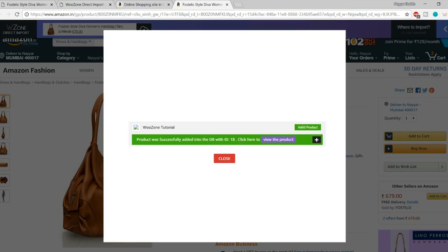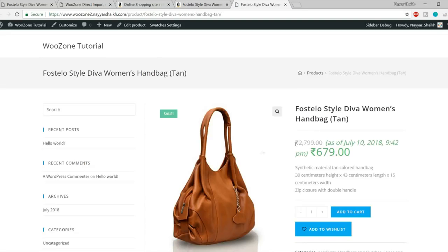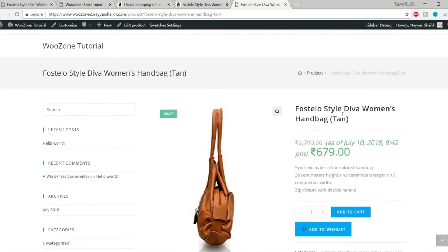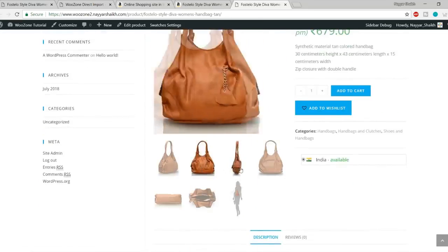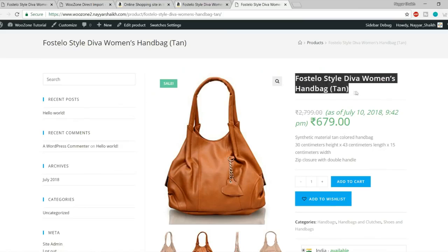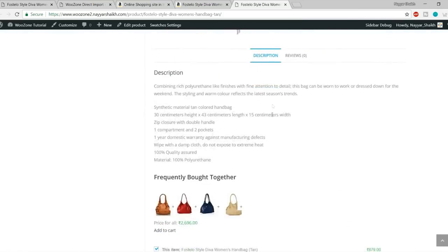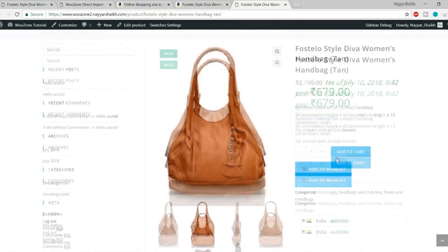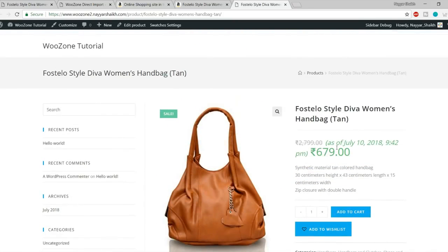As you can see, within 1 second this product is added, and now we can view this product on our website. So let's click on this button, view this product. Now as you can see, this product is successfully added on our website. Now we have everything. We have all the images, we have this title, the price, all these things. In the description we have these things. We have frequently bought together, and everything is present over here. So this is how easy it is to import a product from Amazon.